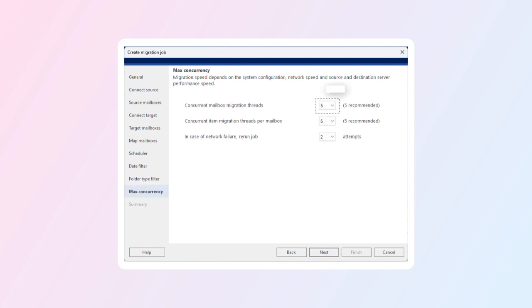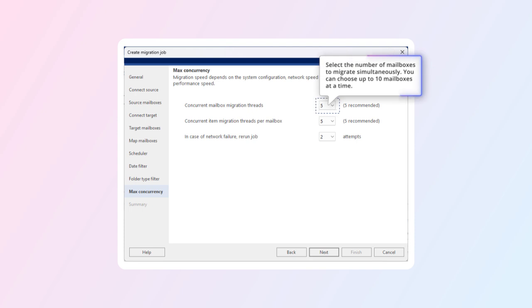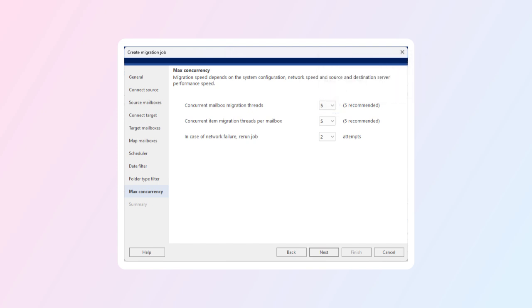Now, configure the migration performance settings. You can specify the number of mailboxes to migrate simultaneously. For most environments, starting with 5 concurrent mailboxes is recommended. You can also define the number of items processed in parallel within each mailbox. Again, a value of 5 is generally a good starting point.